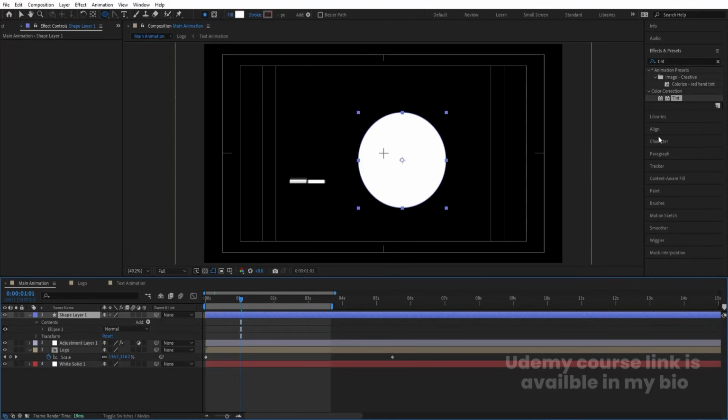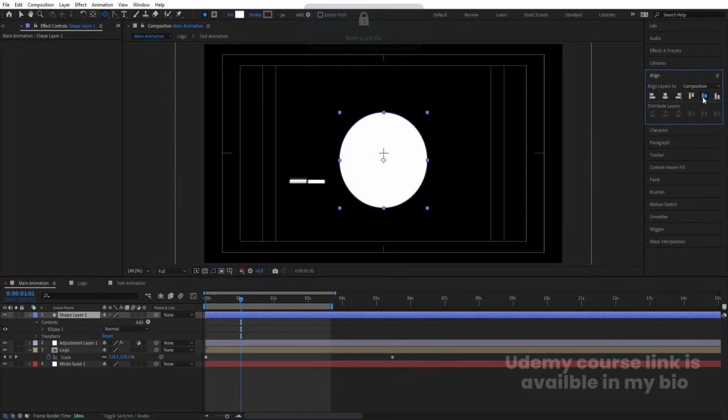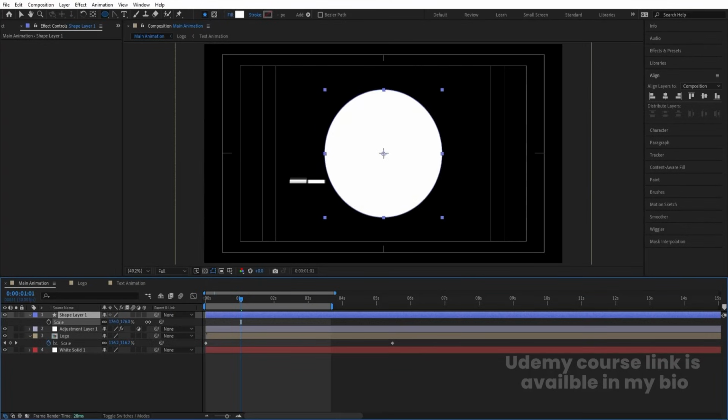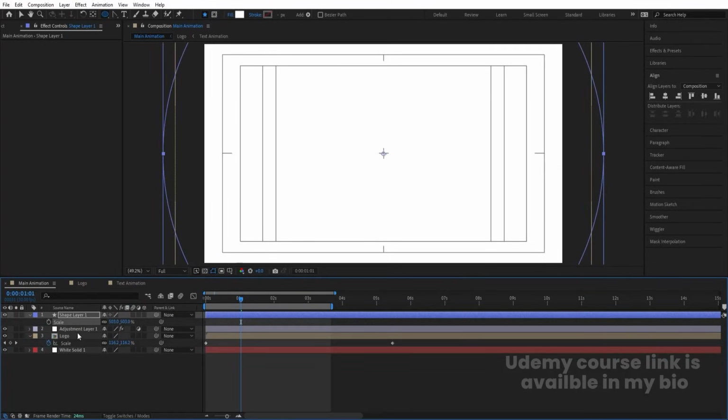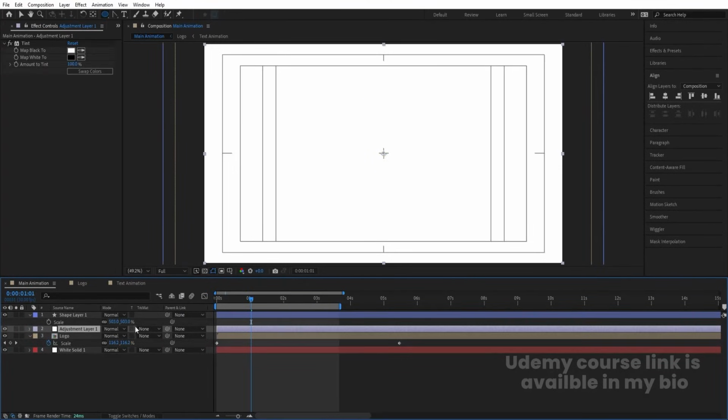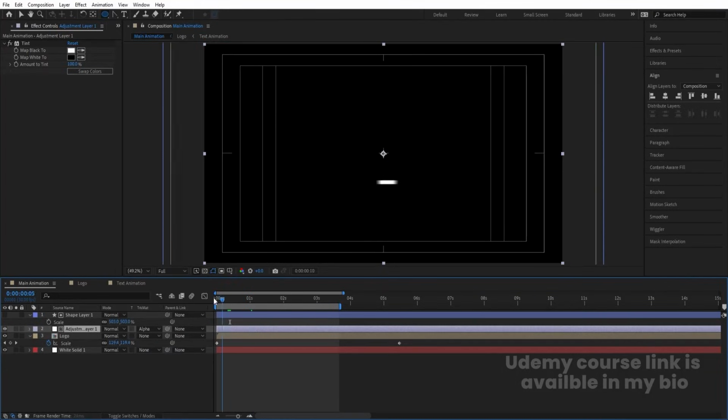Go to the align tab, align it horizontally and then align it vertically. Press S and increase the size of this. Select this and press F4 and we are going to choose alpha mask. Okay, like that.